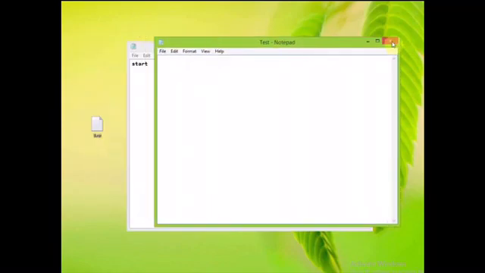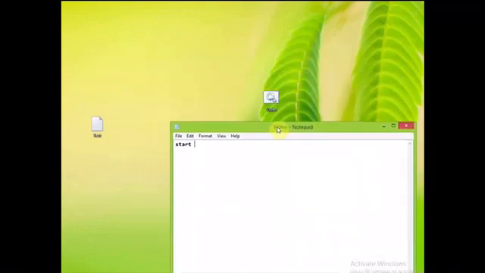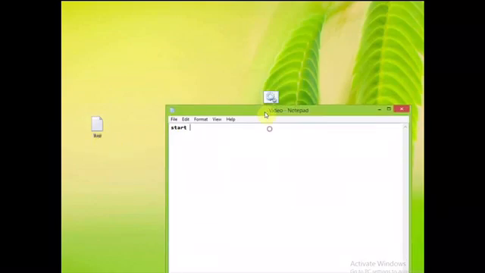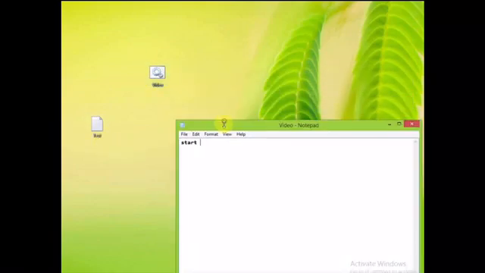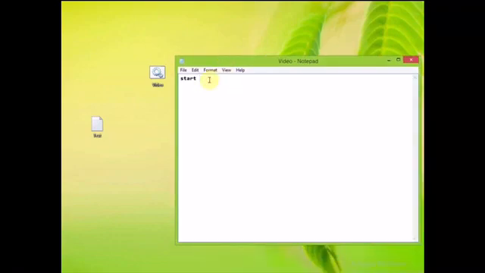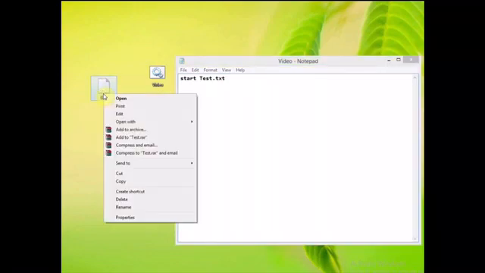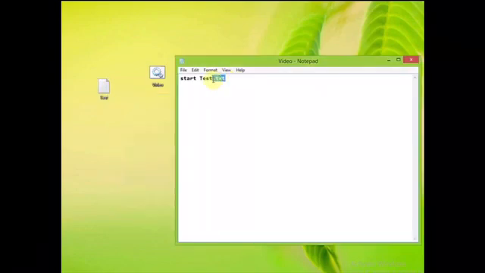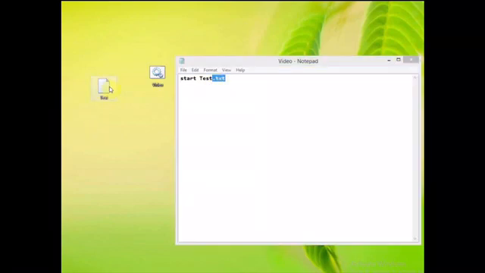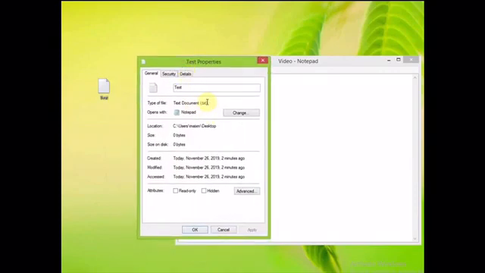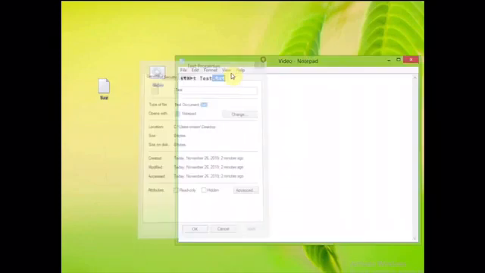So we tell this batch file to start that program. To make the batch file start that program, you would write start and then you would write test.txt because that's the file name. And if you're unsure what the full file name is, whether .txt, .bat, or whatever it is, to figure that out, you just right click and then go to properties, and then it should say right here .txt. So at the end, you would just write .txt.